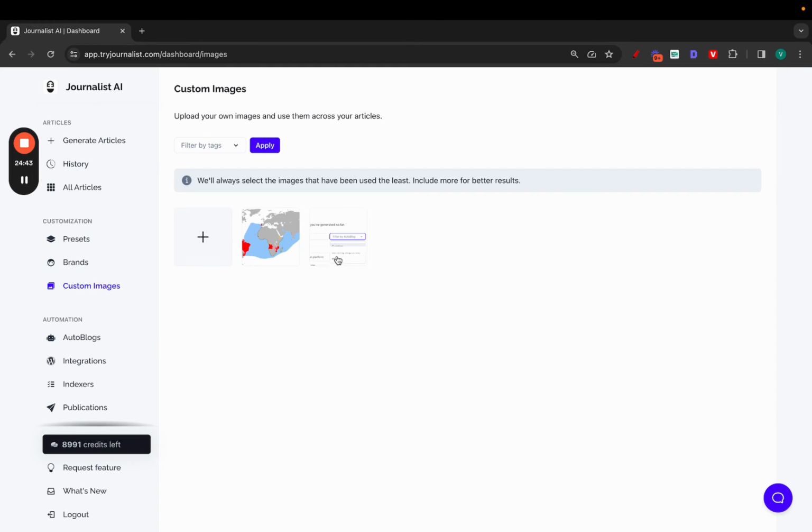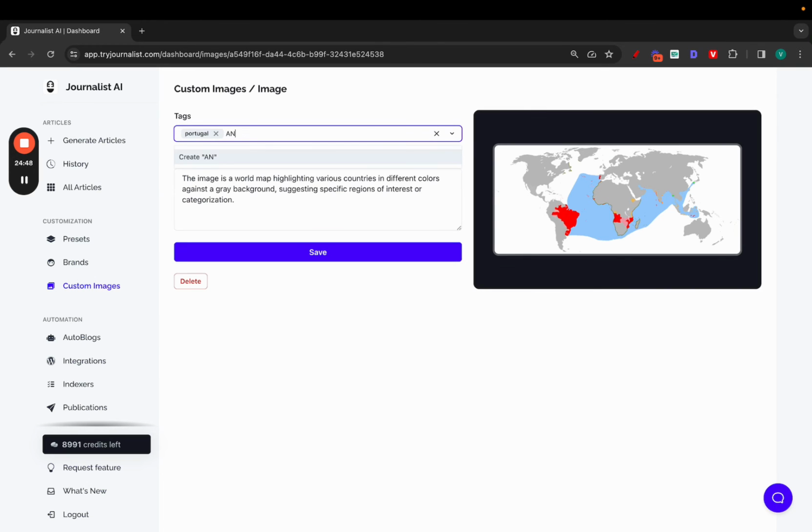Again, you do this by going here, uploading the images, clicking them, and of course, tagging them here with anything you want. You can tag them even with multiple tags. Just hit save. That's that.